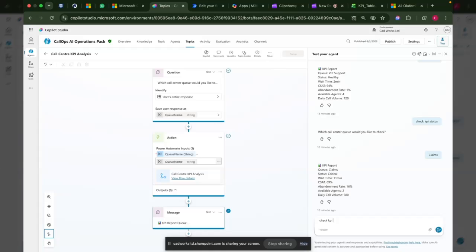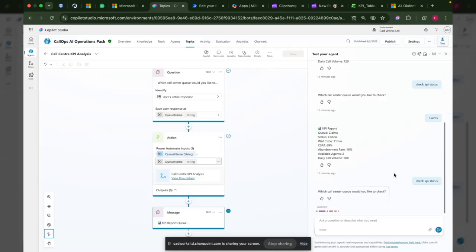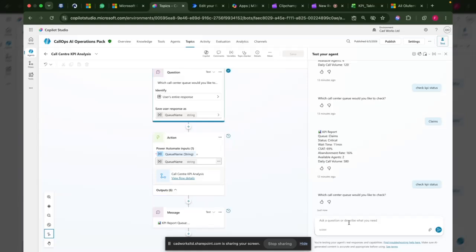check KPI status, and immediately my agent in the Copilot Studio will send a message to respond: which center do you want to check? And I will say check for me claims.